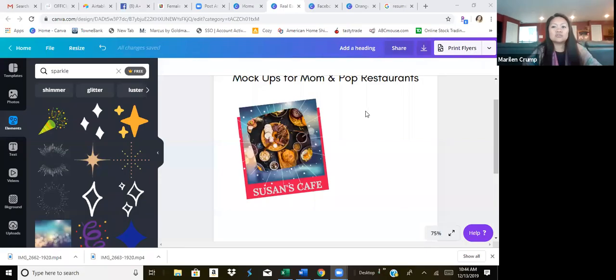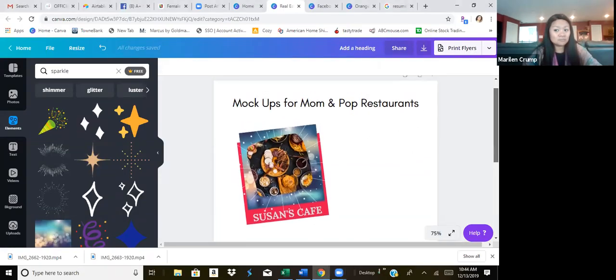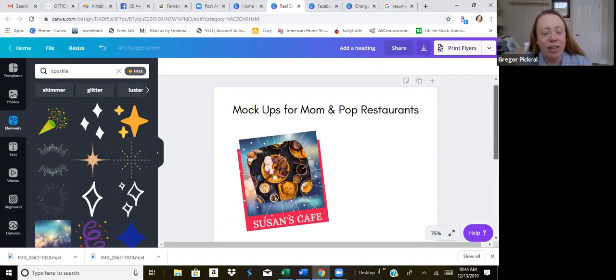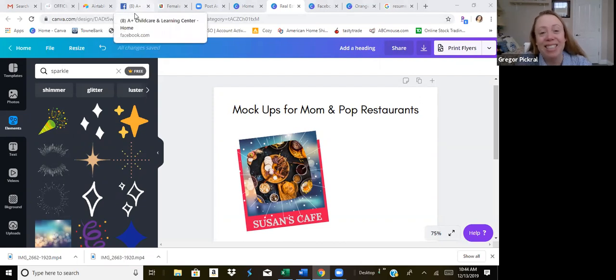But first, let's talk about that resizing. So your issue is you need a logo that fits in a circle? Yes, I have a little graphic that was like an old logo, and I don't know how to make it go in a circle.